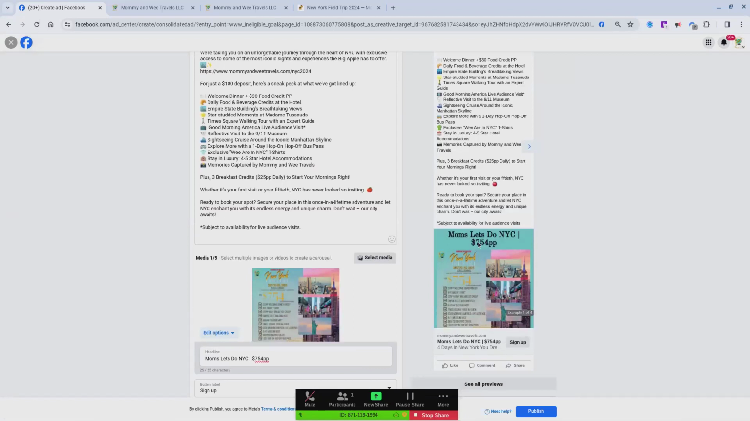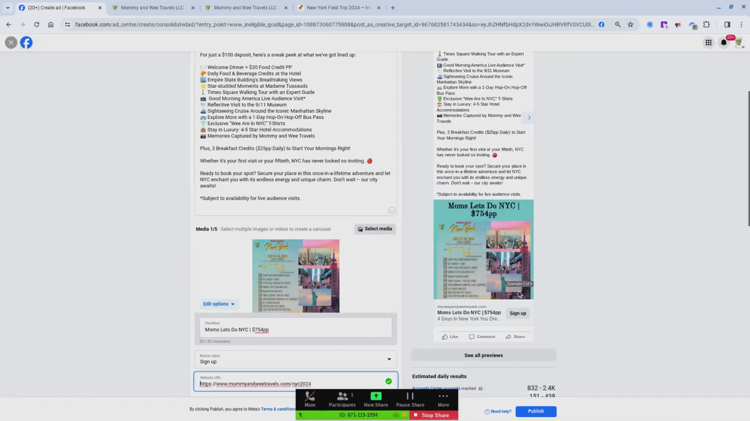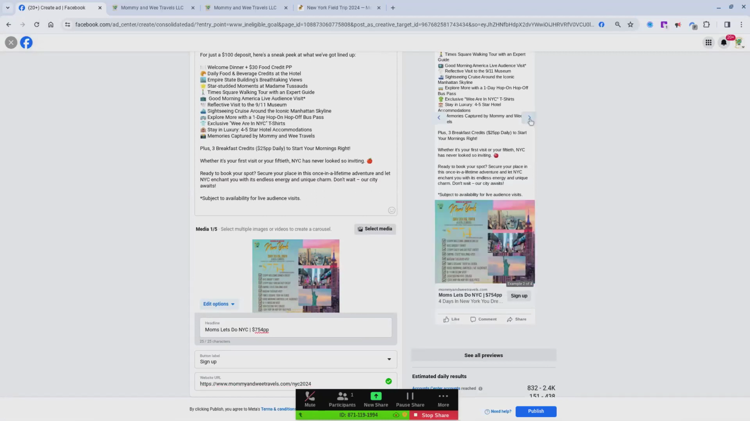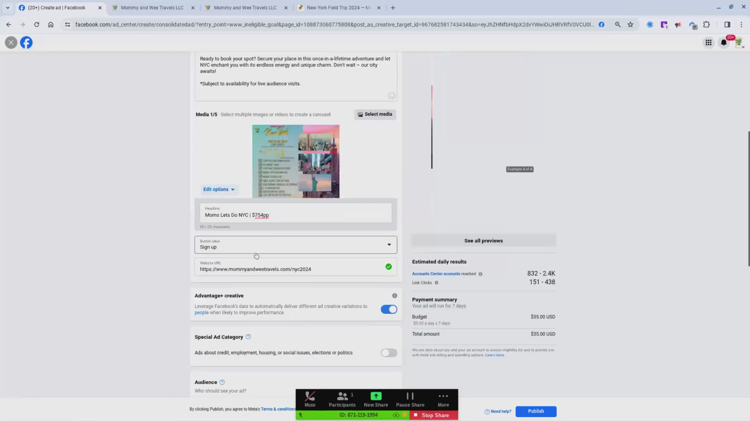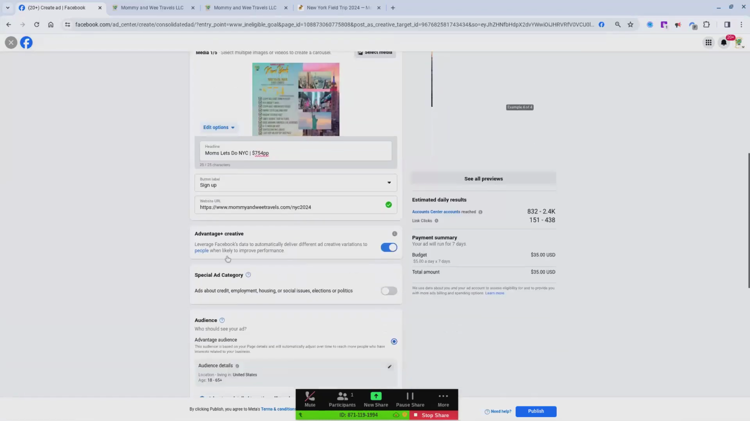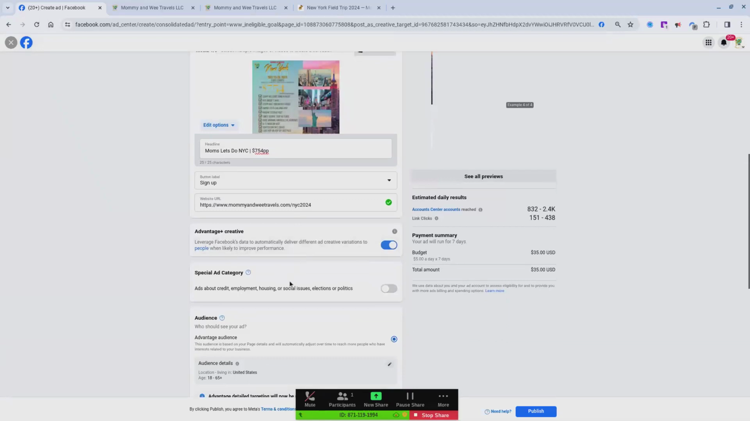I don't really like how this looks, but whatever. They changed up the example. Let's see. And this is just showing how it's going to look. All right, so let's keep going. All right, sign up, and then I got my link in there. Leverage Facebook. Okay, we're going to keep that in there.